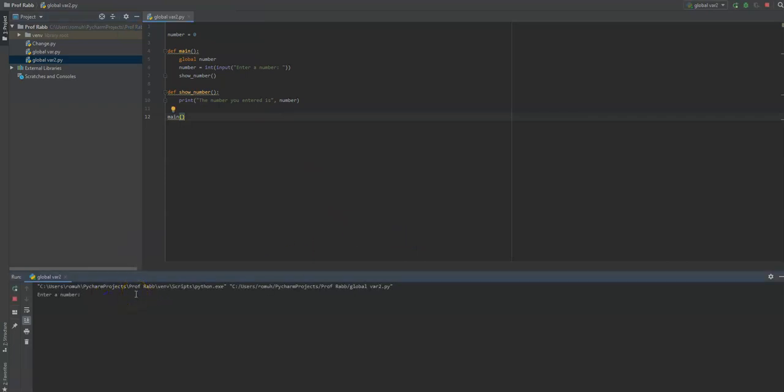So we want to enter the number 2. It prints out the number 2. What happened here is that we changed what the global variable was inside of the function by calling the global variable here and dumping the contents of whatever the user inputted into the variable number. And because we did that, we can call that same global variable that we set up here in a different function.